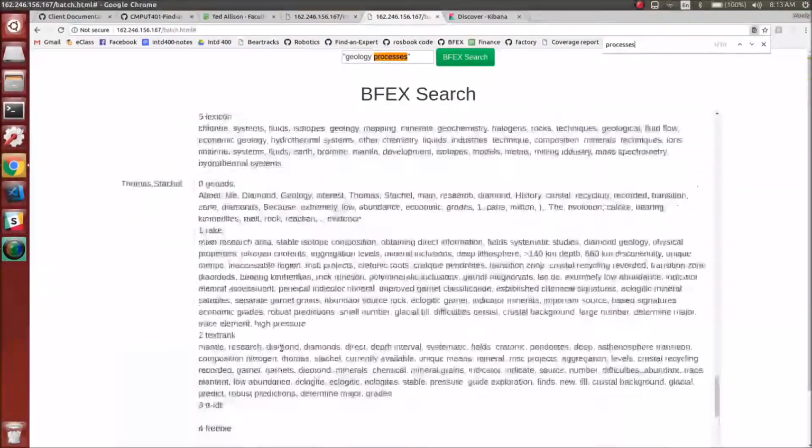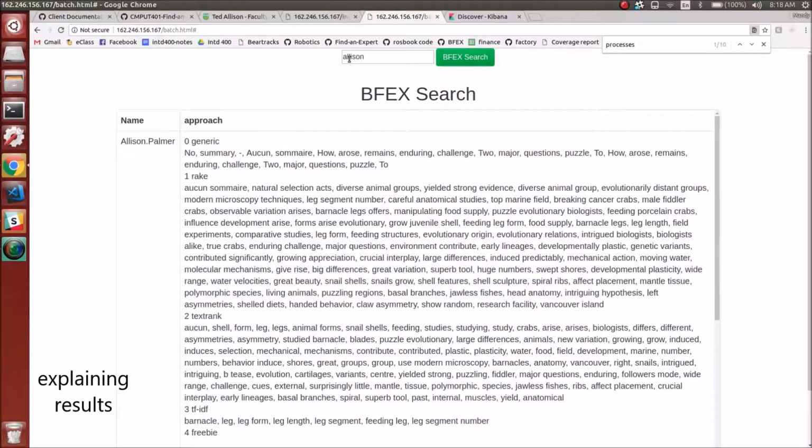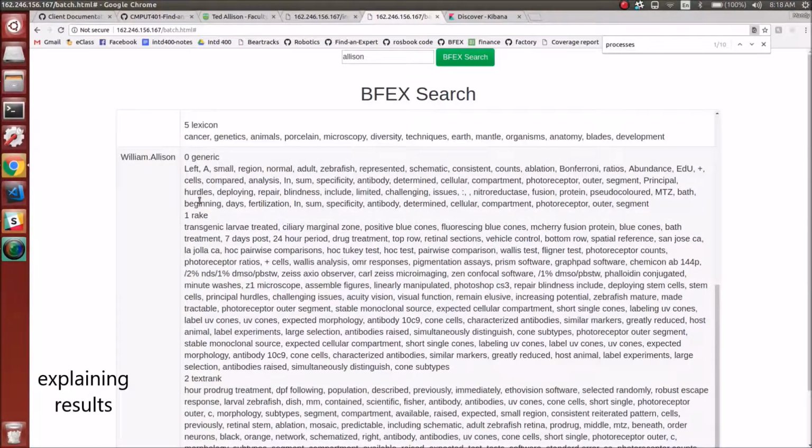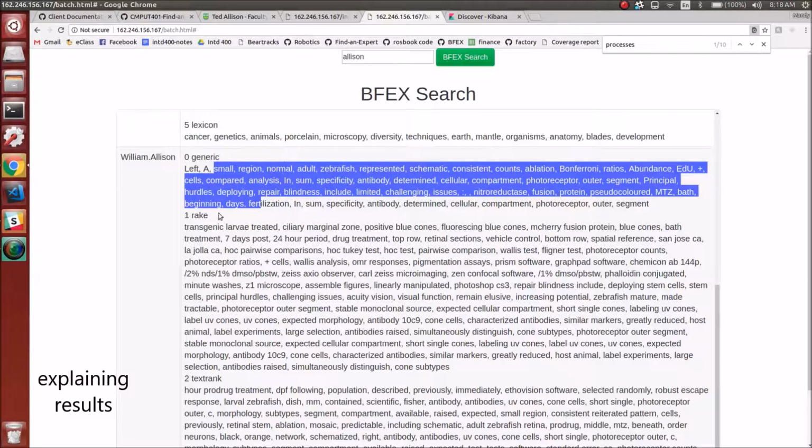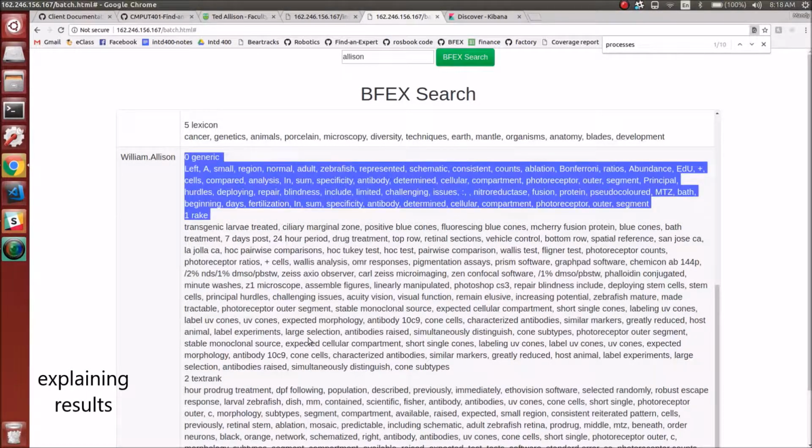Processes. Yes, so I did another search for Allison. What came up was Allison Palmer and William Allison. I didn't explain where our keywords were coming from in the last video. So 0 is our generic approach. It's the worst of all approaches, just because it uses the lowest frequency words. Rake, we get a lot of keywords.